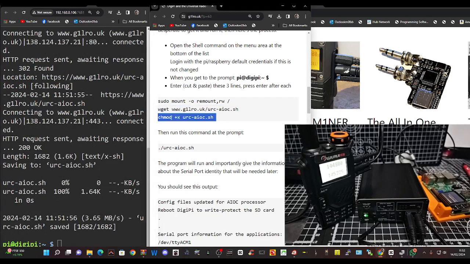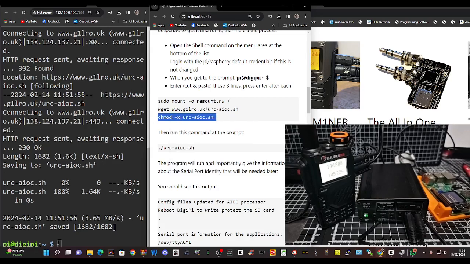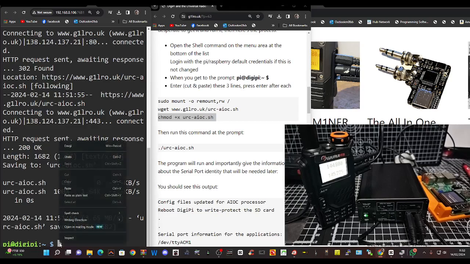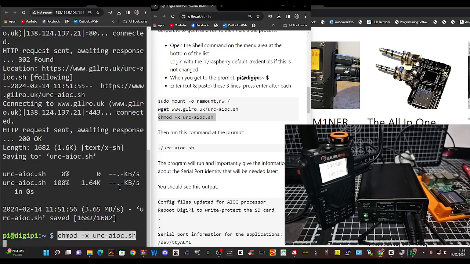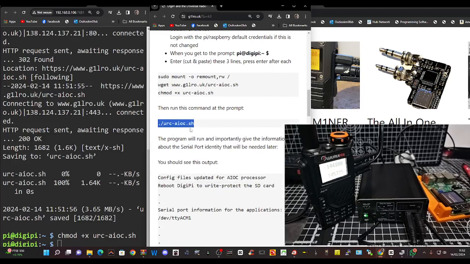And then chmod. I don't actually know what that does. Please tell me, because I want to learn Linux. I'm guessing that might install it, maybe. Right click, paste, and then enter. And it says here, after that, then run this command. So is this the command that's going to run it, I suppose? So chmod, does that take us somewhere in Linux? But this is the command that should run it here. Okay, I think. So copy.